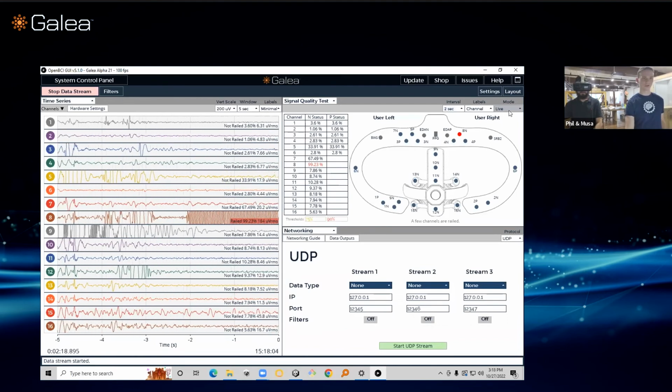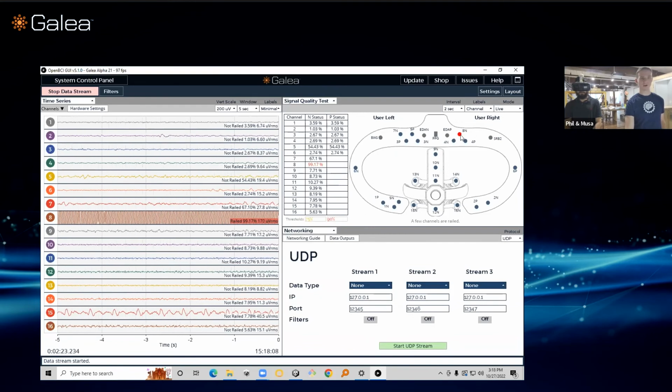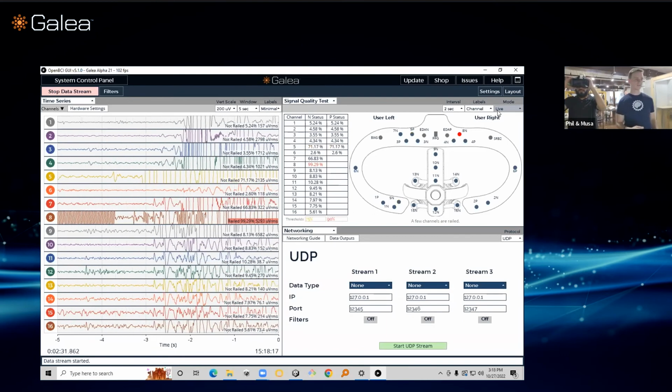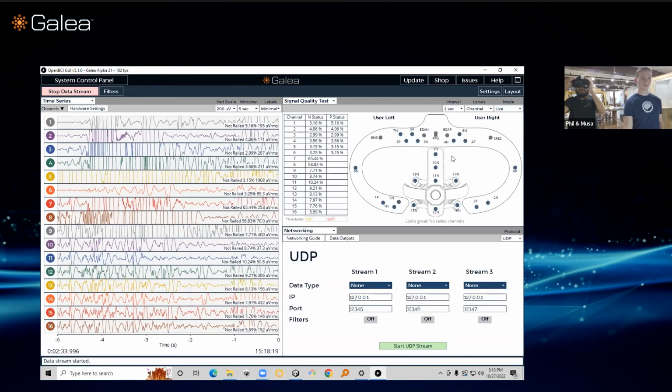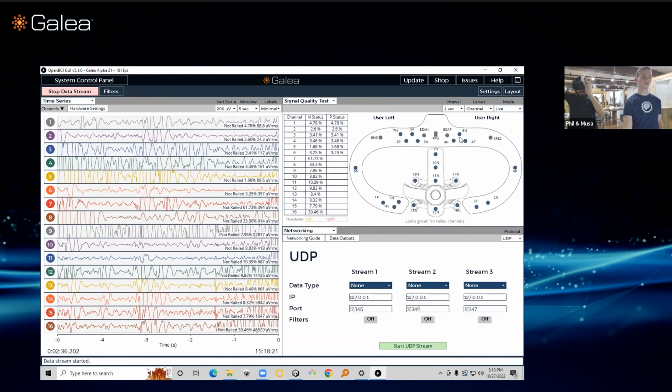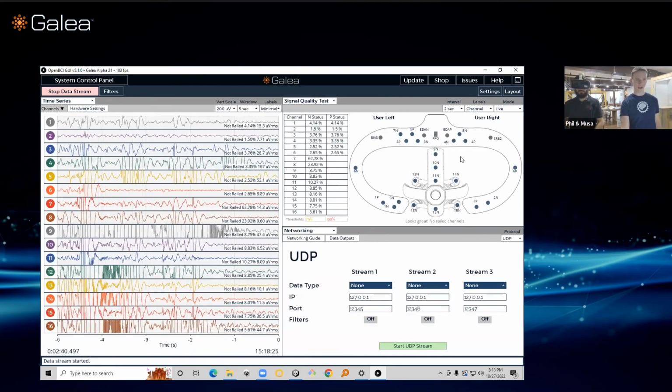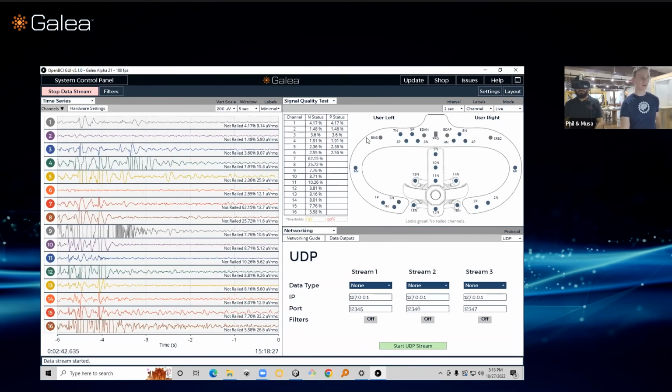So here it's going through. You can see blue generally means good. Red means that the channel is railed. And so we can try adjusting it. Try adjusting the right side of your headset a little bit. Yeah, it's not contacting properly. There we go. That fixed it. So you can see that this one went from red to blue when we got good contact. And actually right now, this looks pretty good.